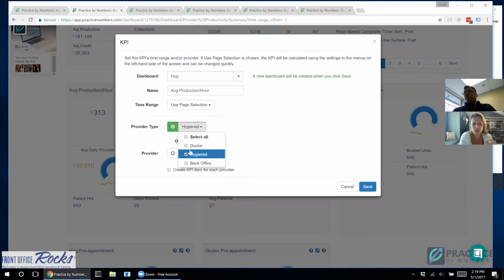So you have to make sure that your setup is correct, that your hygienists are all marked as hygienists in the back end, in setups. And also make sure the right hygienists are marked active and the ones that are not working are marked inactive. Sounds great.